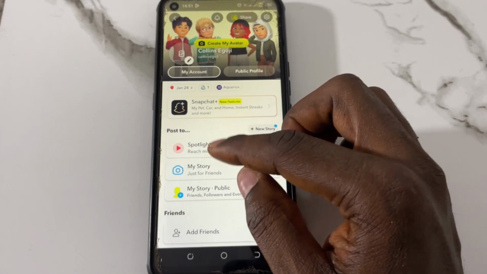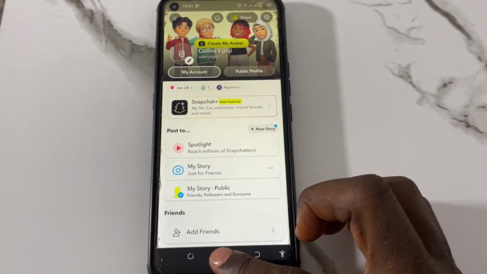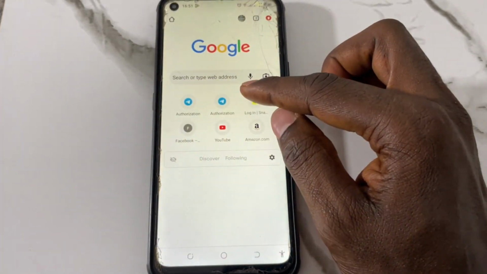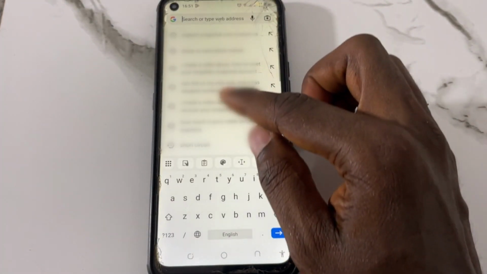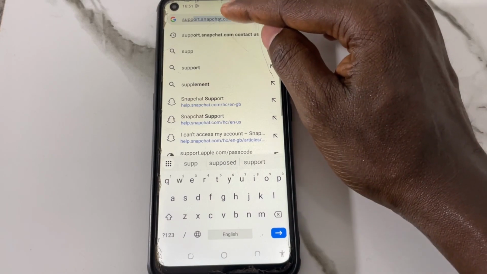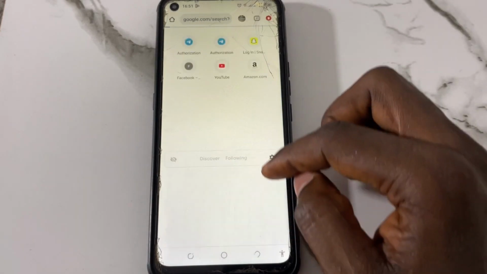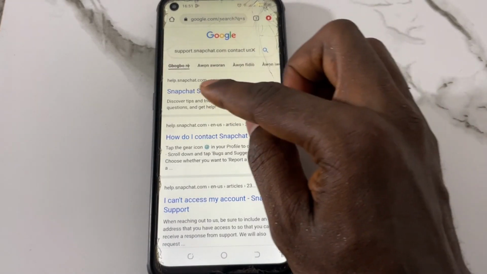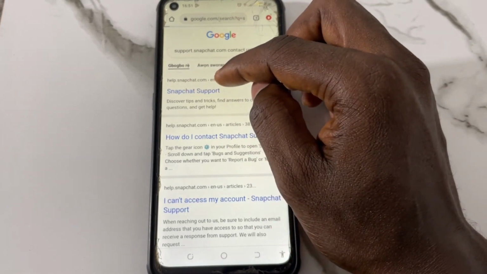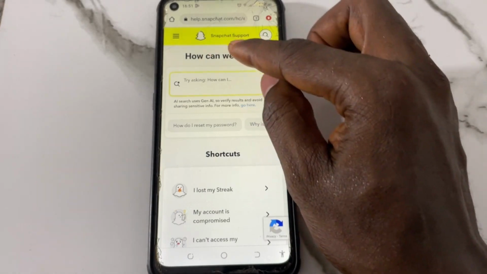You can see. But however, if you try this method and you still weren't able to recover your account, then close Snapchat. Then go to a browser, any browser, Chrome or any, tap on it. Then come to the search bar here and enter support.snapchat.com. Enter it. Then you will see here help.snapchat.com. Just tap on this Snapchat support and you go to the Snapchat official support page where you can lay a complaint, and you can see here how can we help you.